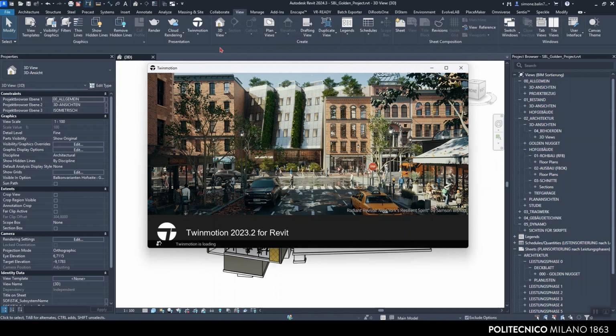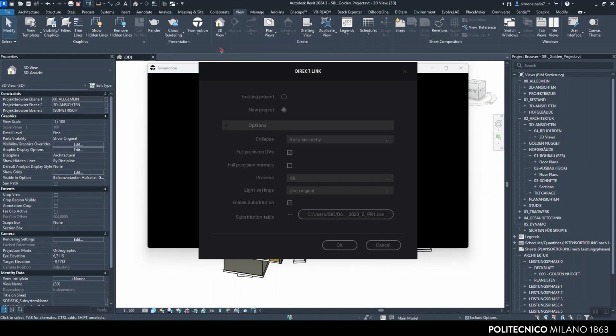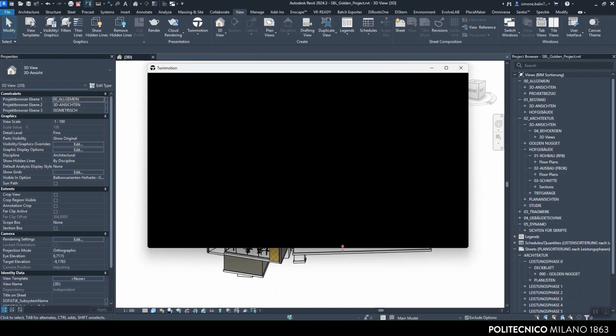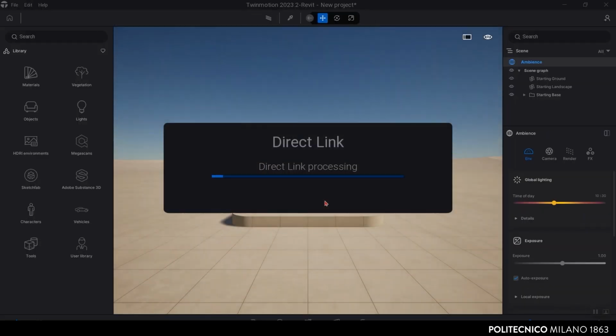Click it to start a live connection between the two software. This direct connection allows us to work more fluidly without having to manually export the model. After a few seconds, a window will open asking if we want to synchronize the project with a new Twinmotion file or with an existing one. In this case, simply leave the New File option selected and confirm by clicking OK. In a few moments, our project will be visible in Twinmotion.